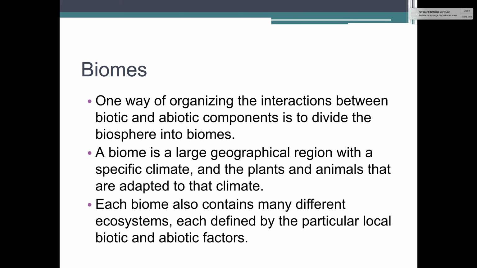A biome is a large geographical region with a specific climate and the plants and animals that are adapted to that climate. So biomes are bigger. They contain many different ecosystems, each defined by particular local biotic and abiotic factors. So it's just a bigger way that we can define these areas of our biosphere.